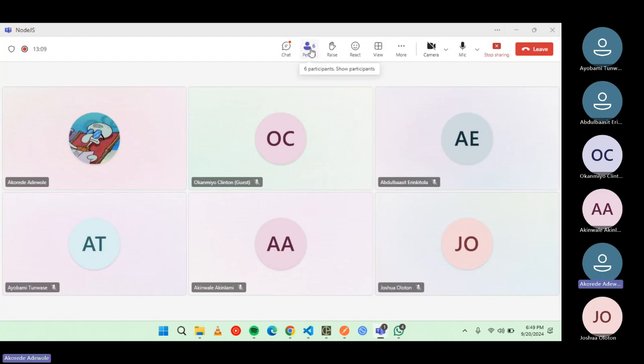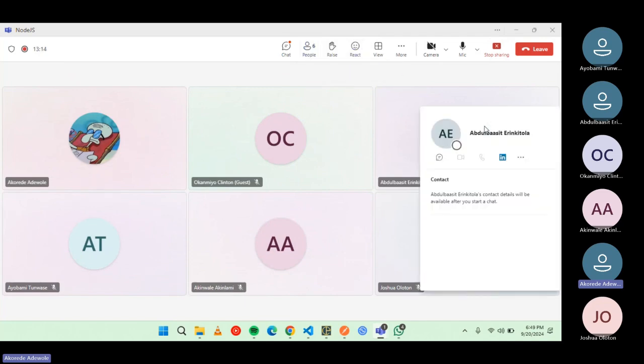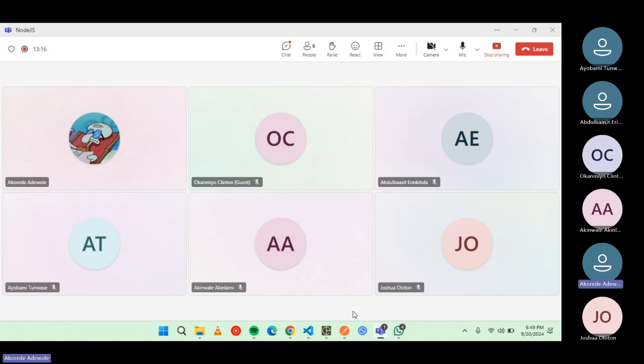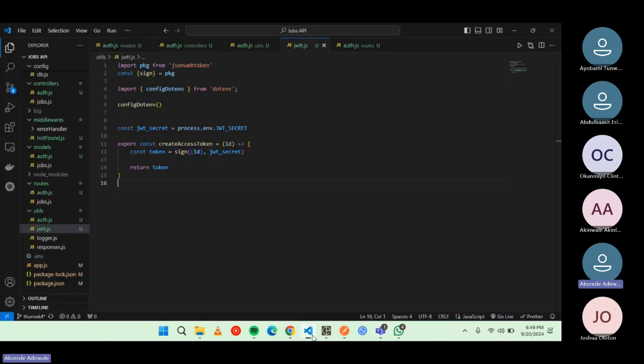So with that being said, I think that's that for now. I'll write a change log of the things that we did today so that you can go back to the repository and figure things out from there.